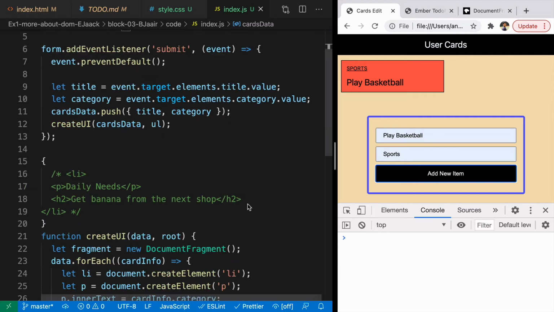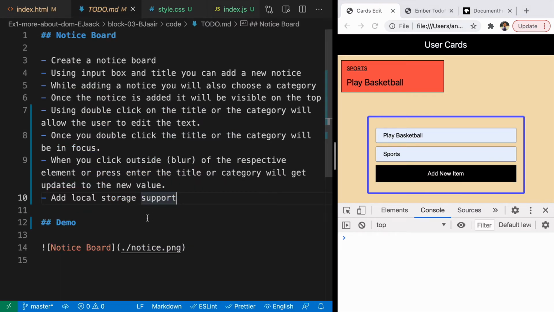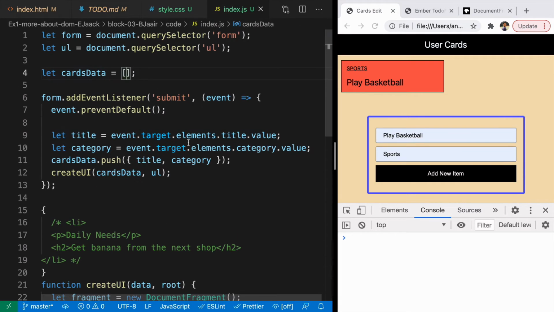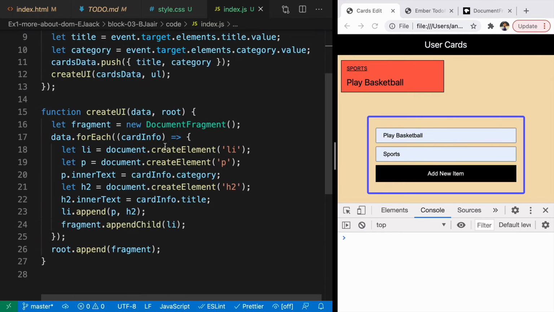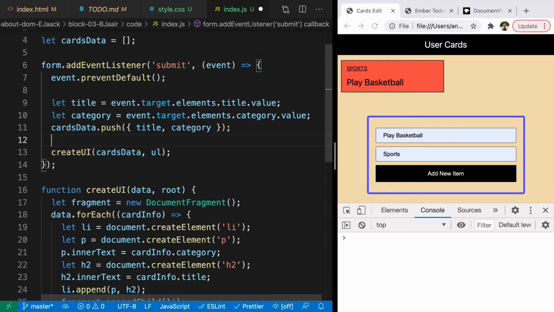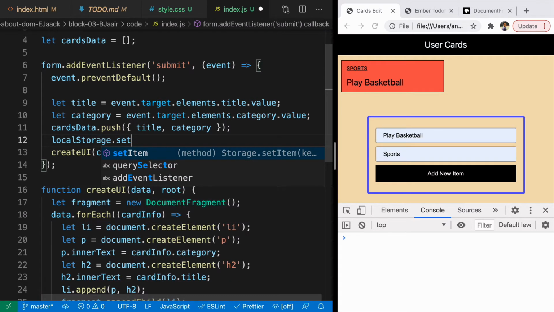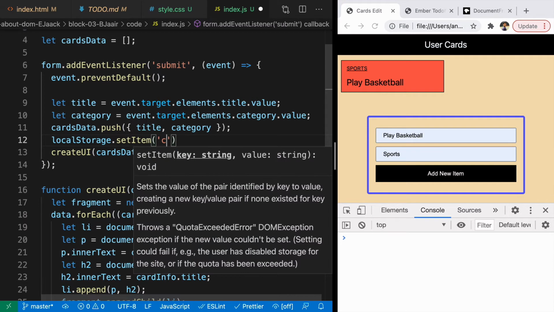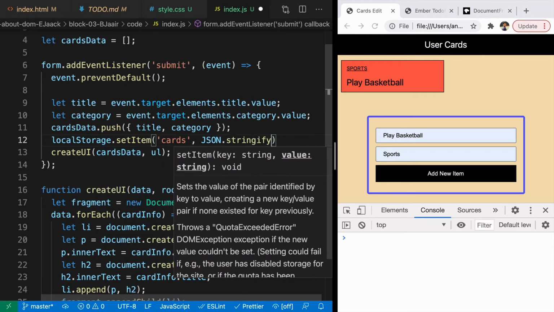All we need to do now is to handle editing. But before that, we also have to add support for local storage. So let's go ahead and do that first so we don't have to enter text again and again. So here, the first thing we are going to do is every time we are adding any element like here, we need to update local storage. So we'll say localStorage.setItem, and the item is going to be cards, and the value is going to be JSON.stringify.